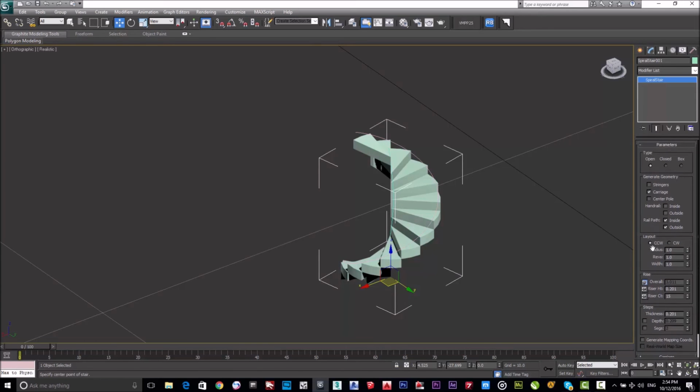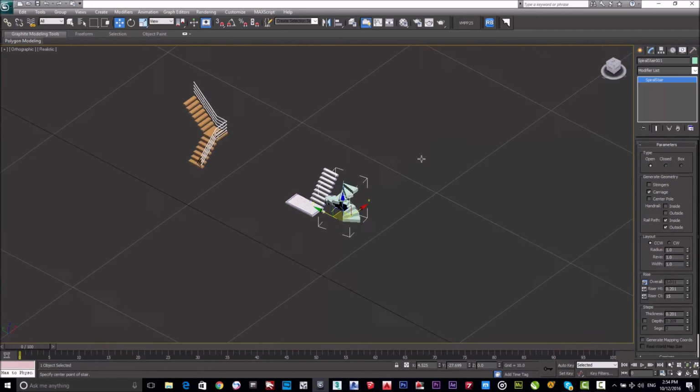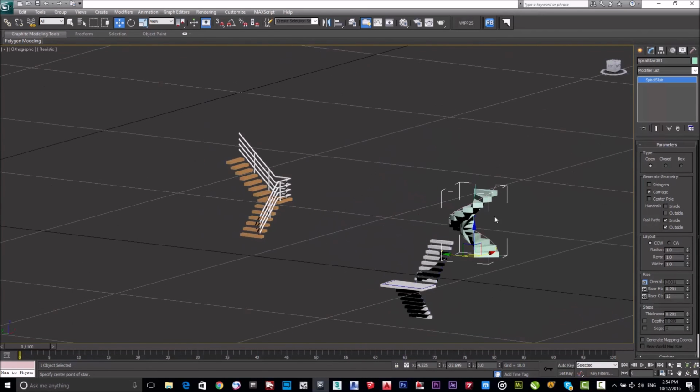And the same parameters. So guys, I wish you found this tutorial interesting, and for the second part we will start working with other things in 3D Max.